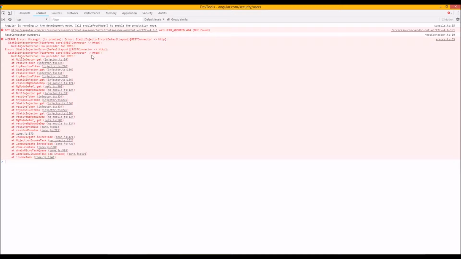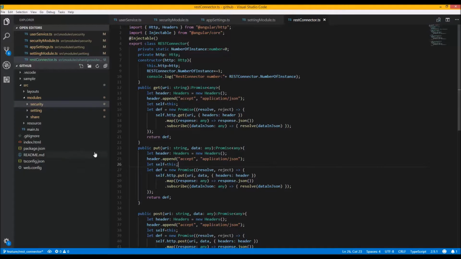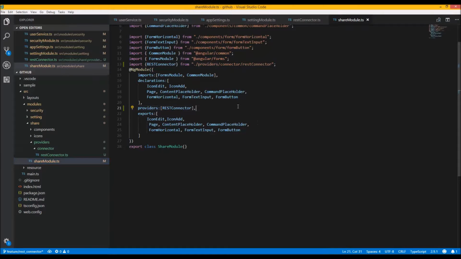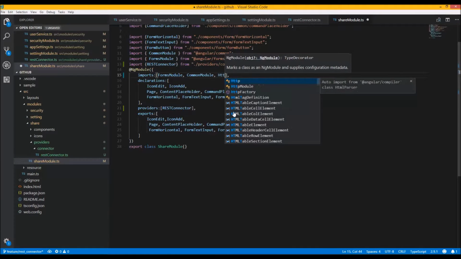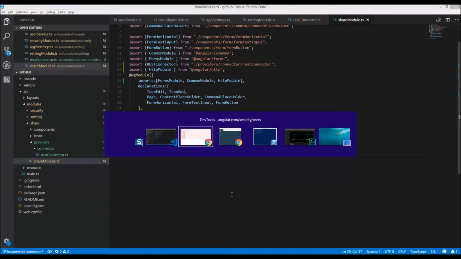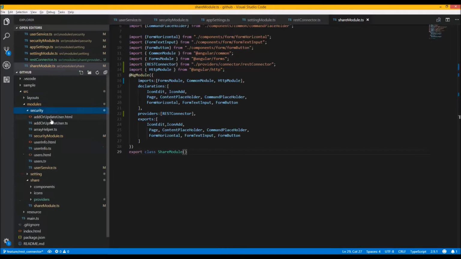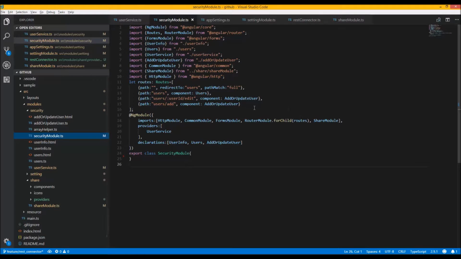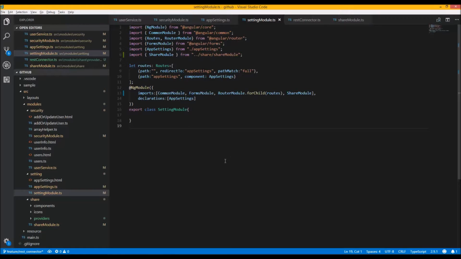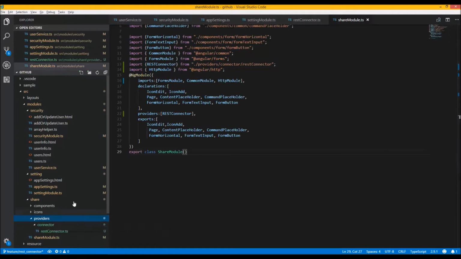Oh, I'm sorry, I forgot to import the HTTP module. The REST connector still works well with the security module because we define it here. We have included the HTTP module here, but we did not include it in the setting module. This is why we receive the error. We can fix this by importing the HTTP module here, but the suggested way is to import it in a share module.